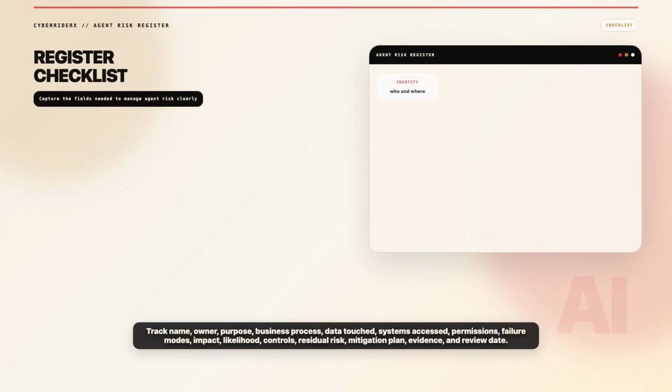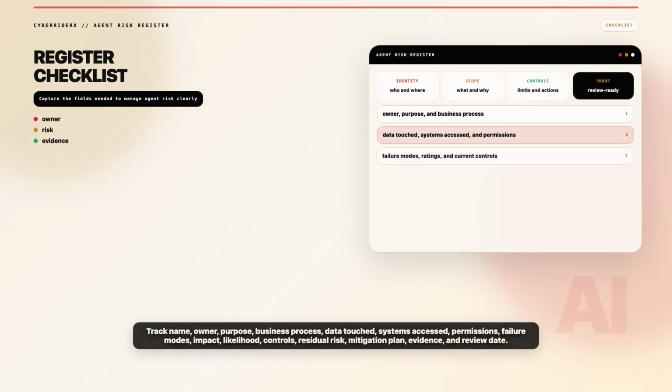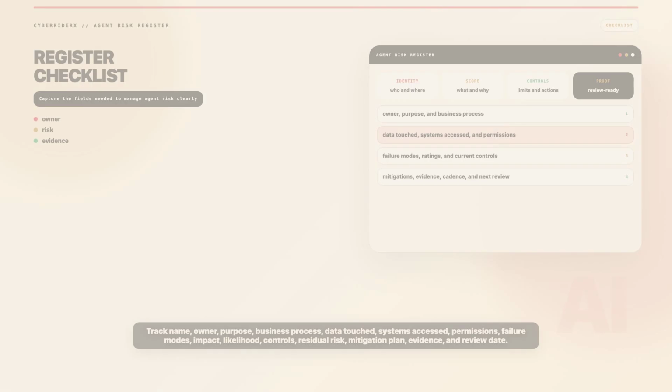Here's the checklist. Track the agent name, owner, purpose, business process, data touched, systems accessed, tool permissions, action level, failure modes, impact, likelihood, current controls, residual risk, mitigation plan, evidence links, review cadence, and next review date.